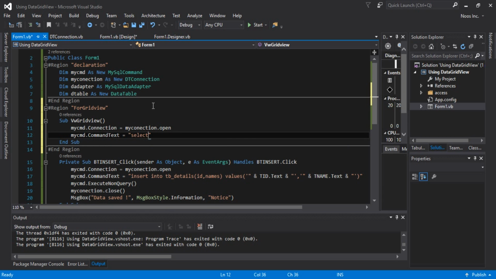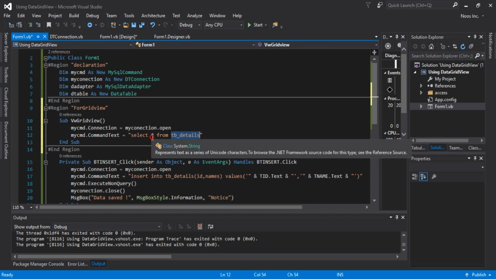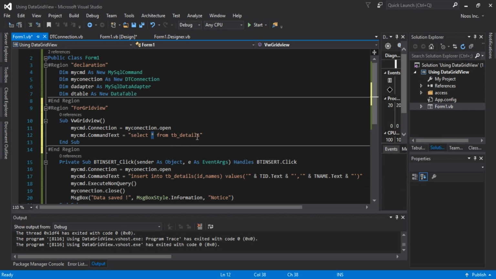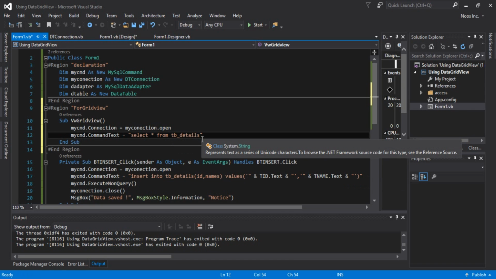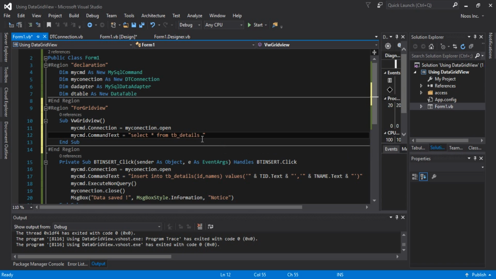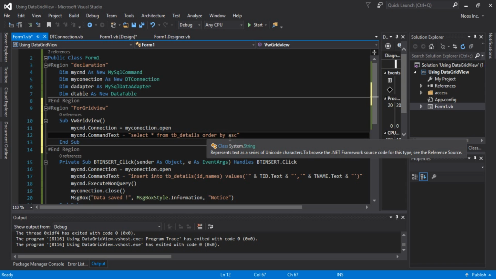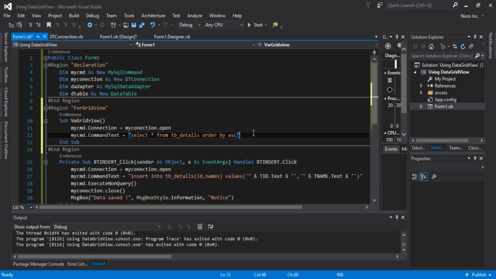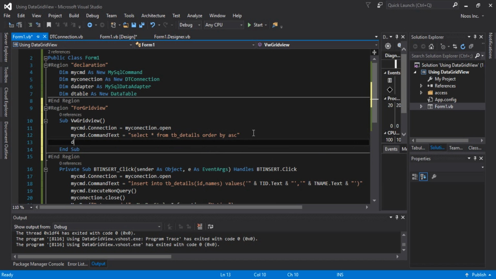Select asterisk, guys. This is equal to the table details like this. Select asterisk means all of the records will show. And I will sort with ascending in here, and we call the adapter.